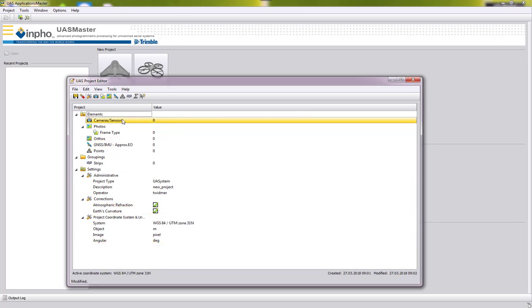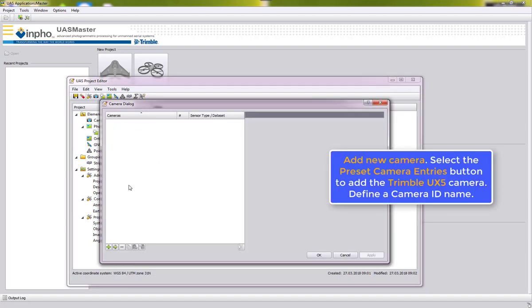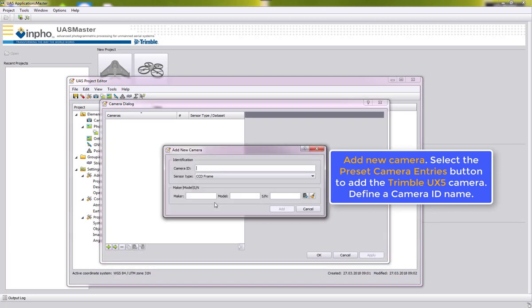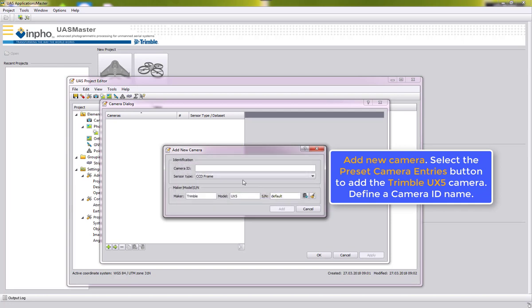We can say OK and we will continue to import our camera. We will select here with double click camera sensors. And we can now add here a new camera. The camera is the UX5, so we can select already a preset camera entry, which you can choose here from this button. And we can select the maker, which is Trimble, and the model is the UX5. We can say OK, and we will enter here a name for the camera, using it here in our training data.